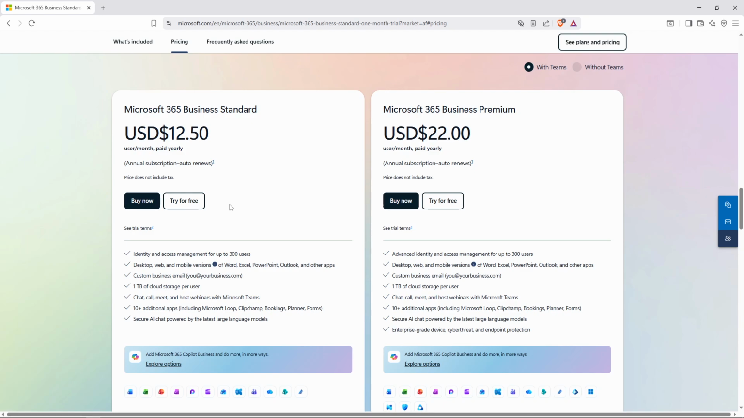And that's it. You've successfully started the download process for Microsoft Access through the official Microsoft website, ensuring you get the legitimate version with all the security and support benefits that come with it.